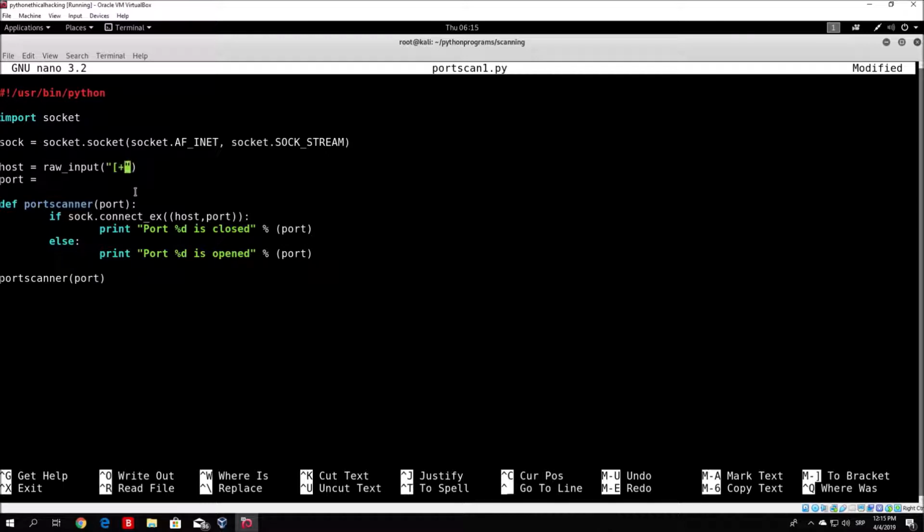So plus, or let's just type here star, it doesn't even matter, this is just some decoration, and type here "enter the host to scan:" and then a space. This means the raw_input function will prompt the user once they run the program, and it will wait for the user to specify the IP address or basically anything they want to specify.